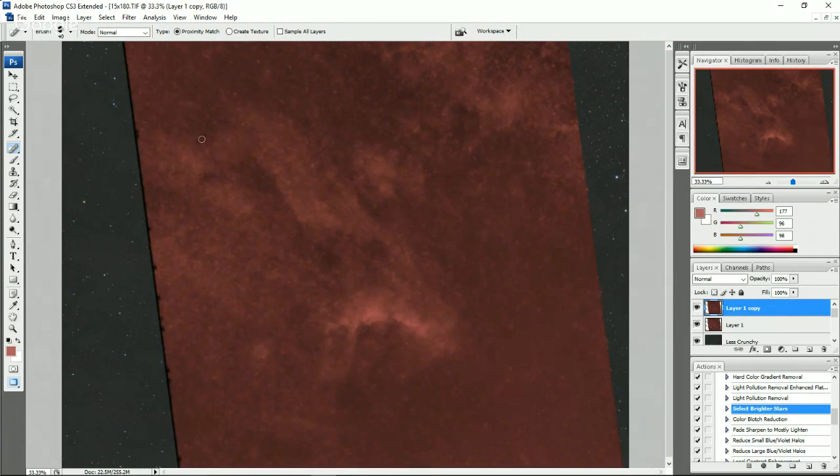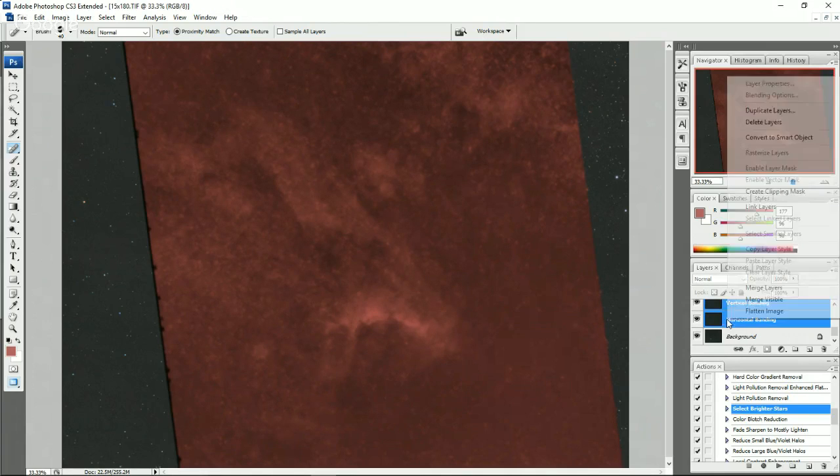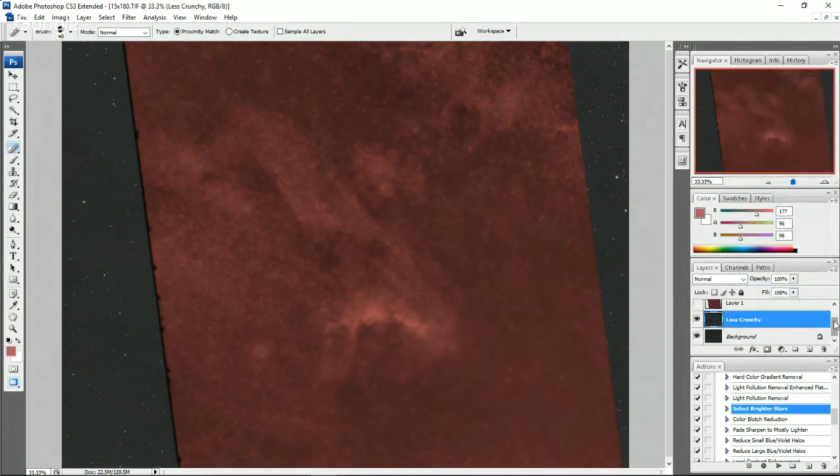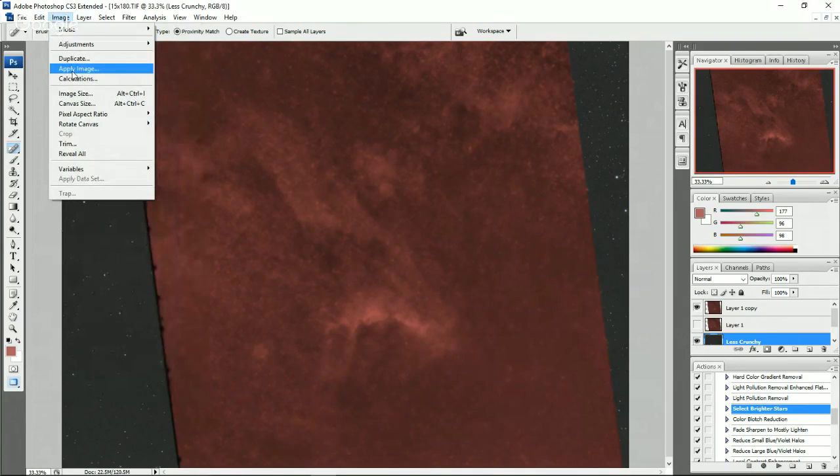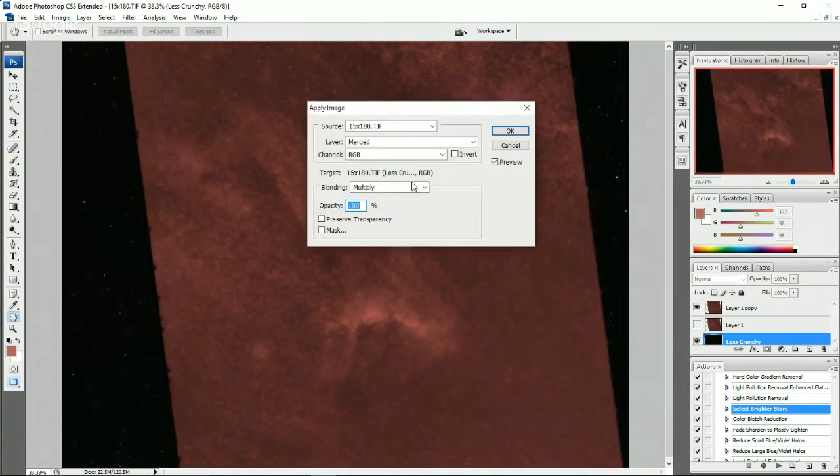Now, how you do that is you get rid of the layer 1, and you want these to be merged. So what I did here is, you don't have to do these, but that's a great way of doing it. You can just merge the layers together. So you have layer copy 1, and you have what's called less crunchy, but it would be something different there. So you go to Image, Apply Image. There it is. Thought it was on the bottom.